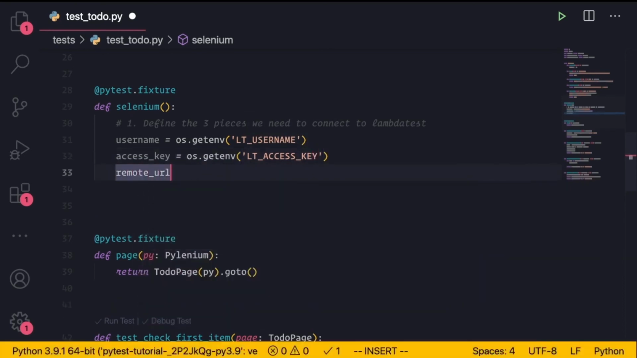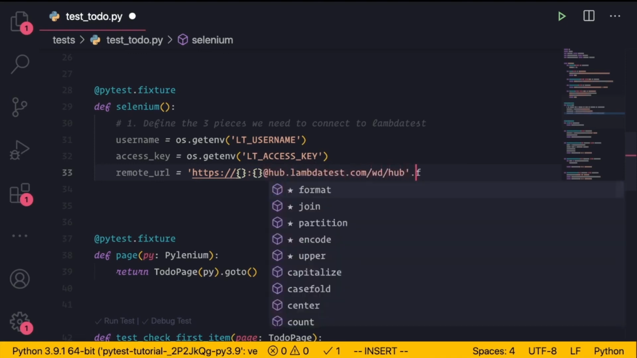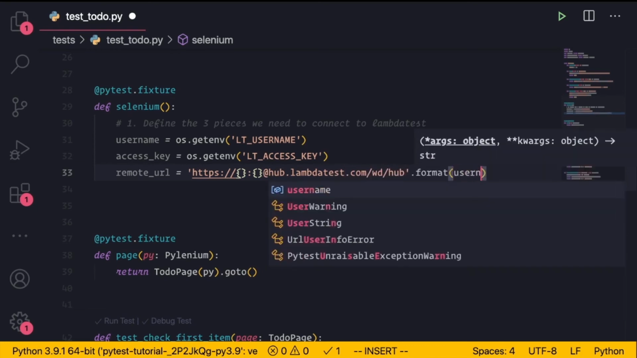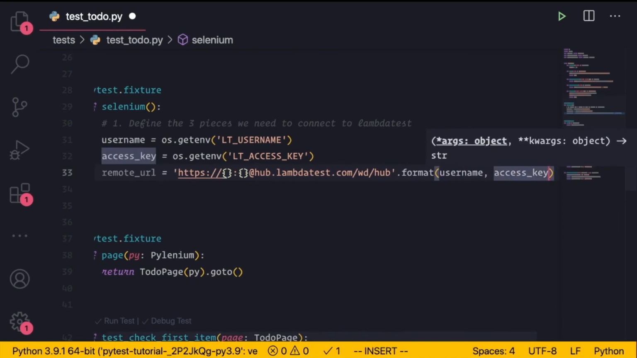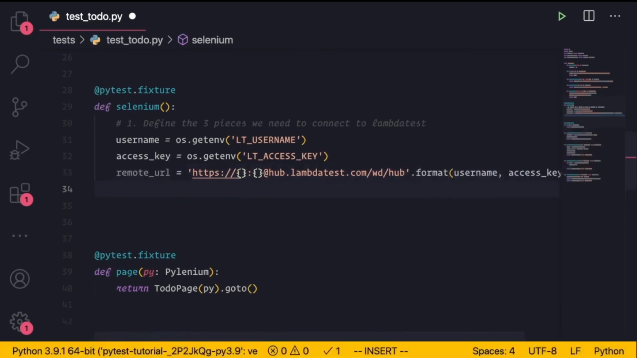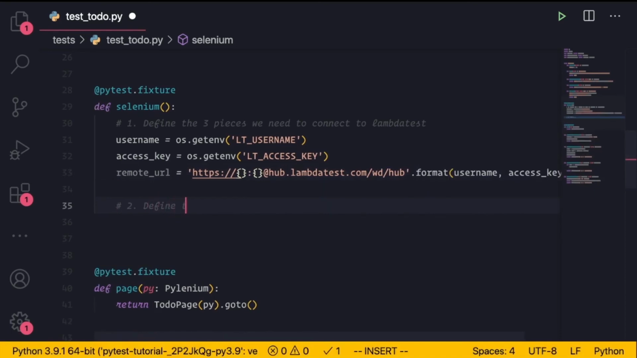Then for the remote URL, you should have seen this in that starting page as well. What we have here, we're going to put the username and access key into those spots at hub.lambdatest.com/wd/hub. And then let's put these in here. We had our username into the first position and our access key into the second position. And there we go.